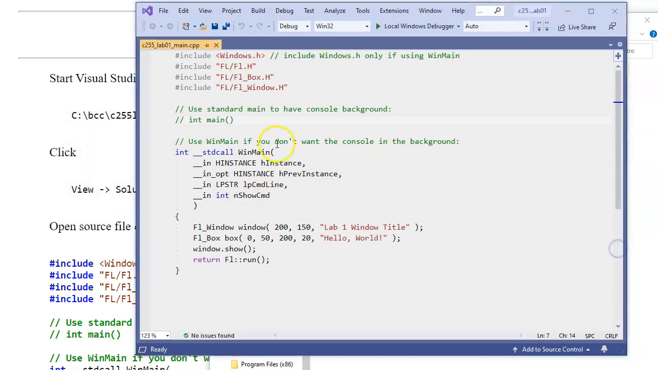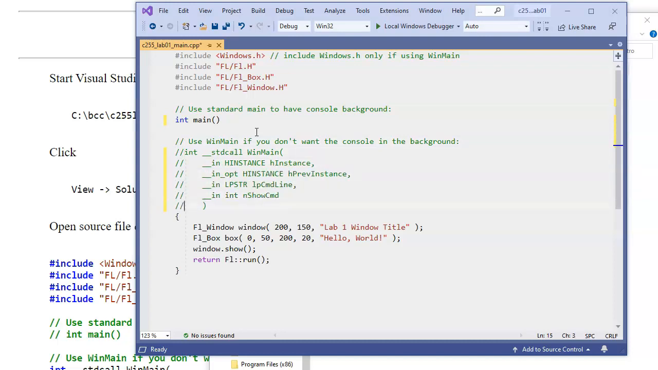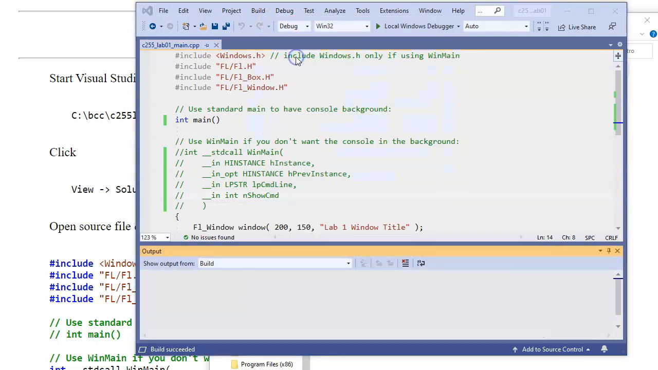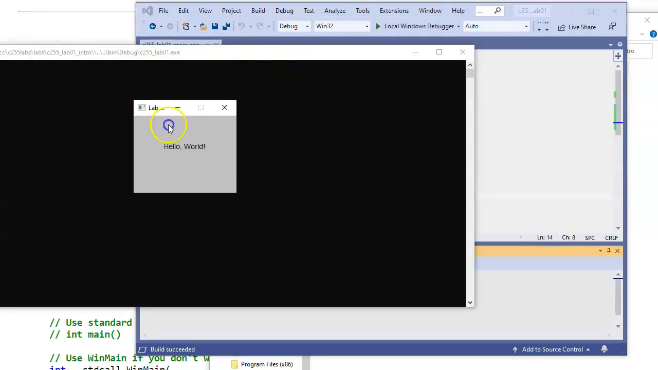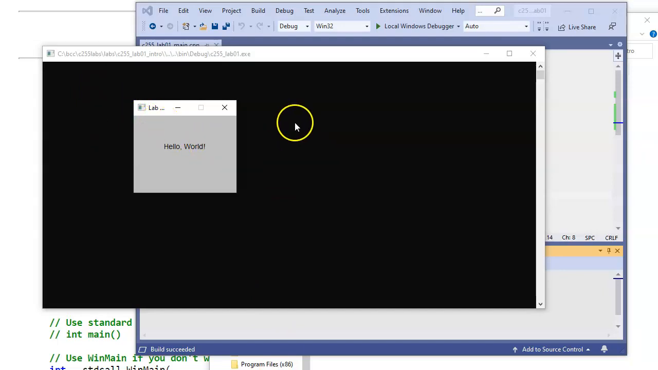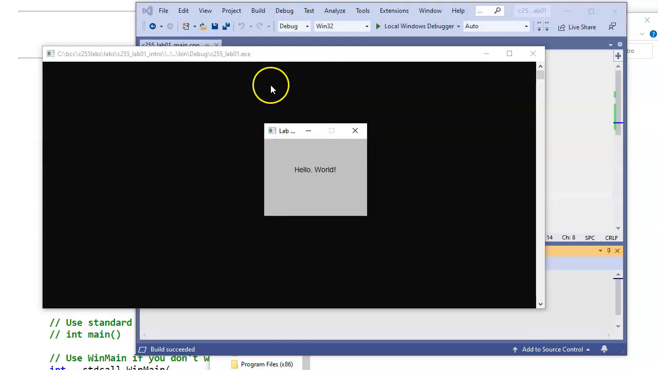Let's switch to the traditional version of main right here and simply comment out the signature of WinMain. So now we have main, build, and again try running it. You see that this now opens the same window, but also a console window is present on our screen as well.